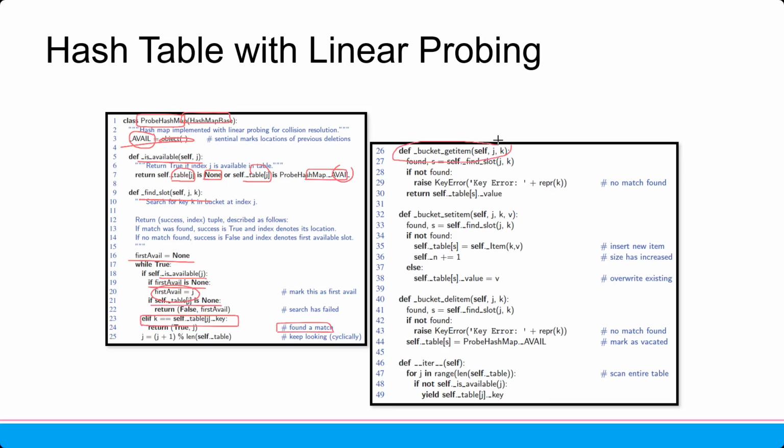Here we still have the bucket. The bucket means we just need to find where the position of the key is. So the bucket here, we want to set the value and the key into the empty space. And delete item means we want to remove the item from the hash table.